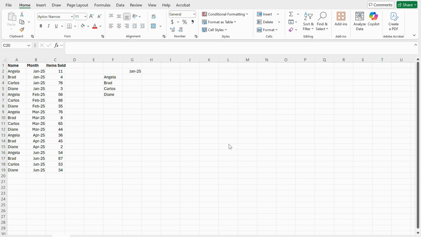So in our data we've got name, we've got the month, and then we've got the number of items sold per person per month. So what we want to do is create a table or a view that adds everything up. So how many items did Angela sell from January to June? Also, you want to see how many items she sold per month. Same with Brad, Carlos, and Diane. One way to do that is a pivot table.